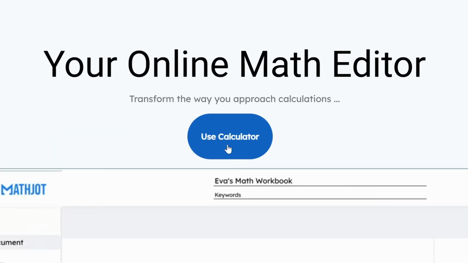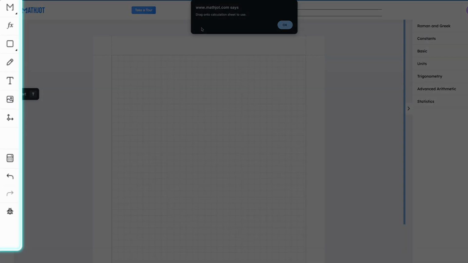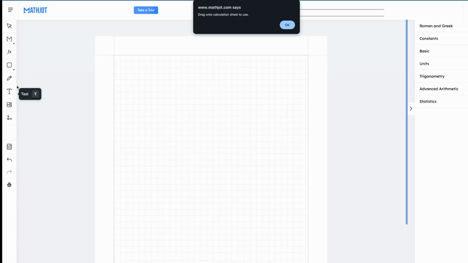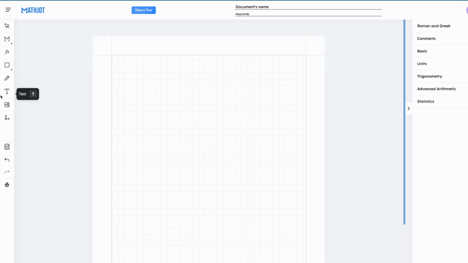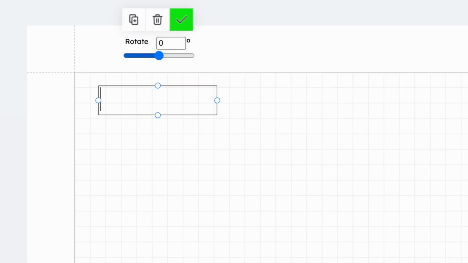So let's get started with our first jot by opening up the calculator. We look at the buttons on the left hand side and we see they have different functions. Let's start with the text box. When you click on it, you see it leaves with this error saying you must click and drag. So let's click and drag and bring it onto our page.